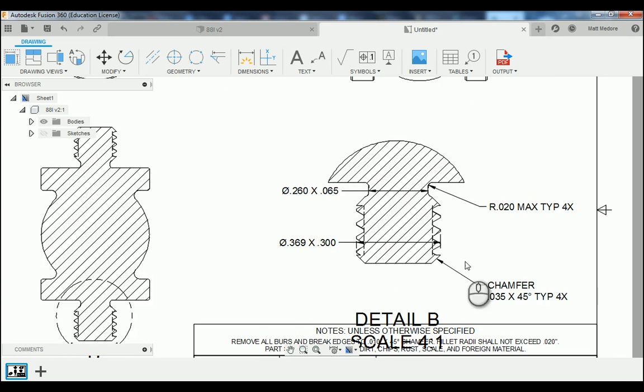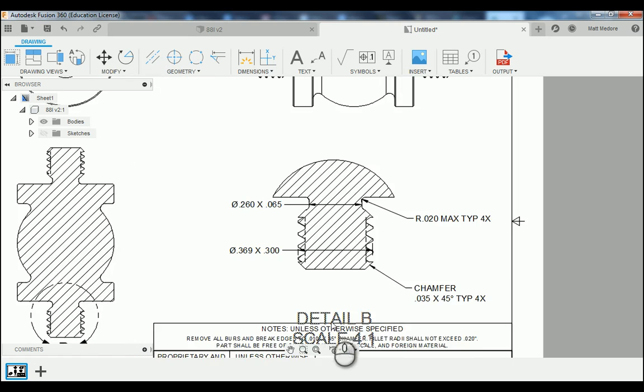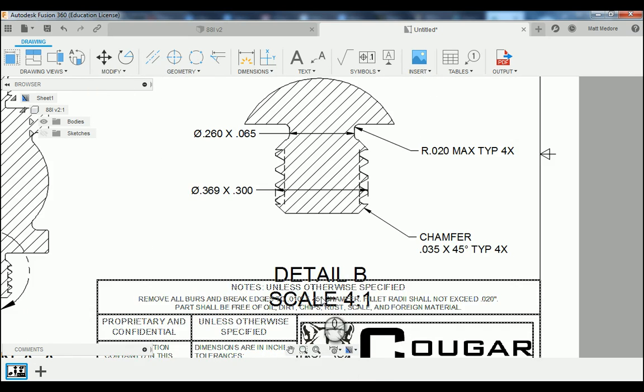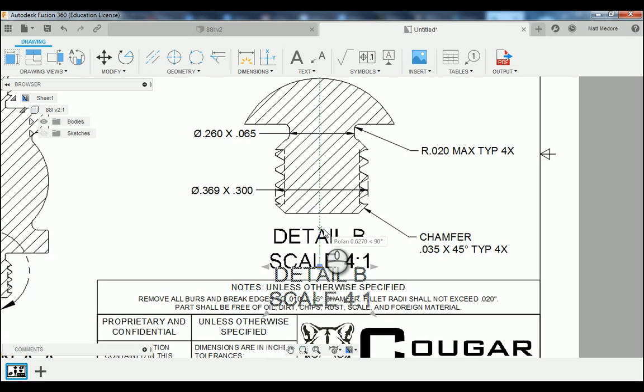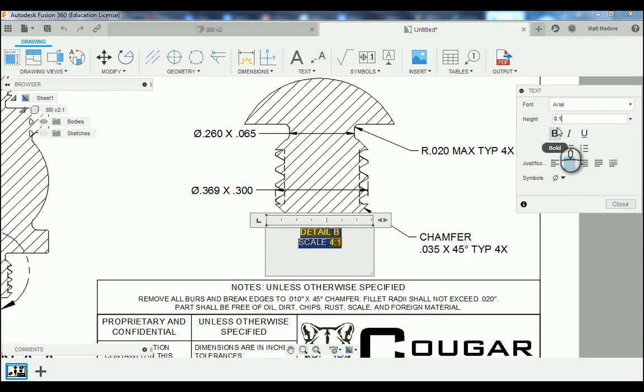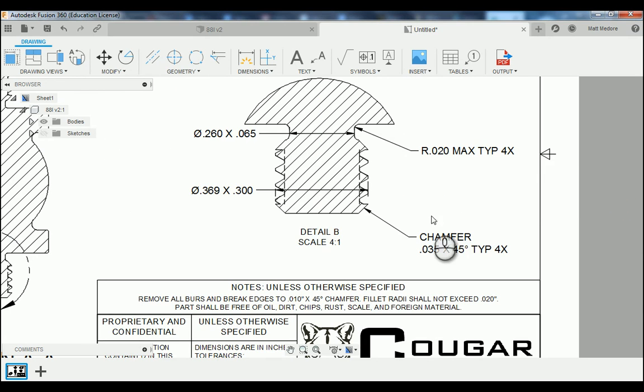Next thing I'm going to do over here is, notice how my text box is over the top of my title block. I'm going to click on this and drag that up a little bit. I'm also going to double click on it and change its size from 240 thousandths to 100 thousandths, and then close that out.